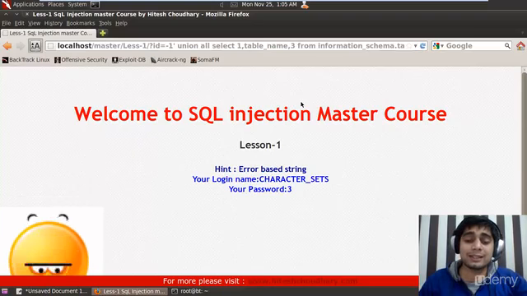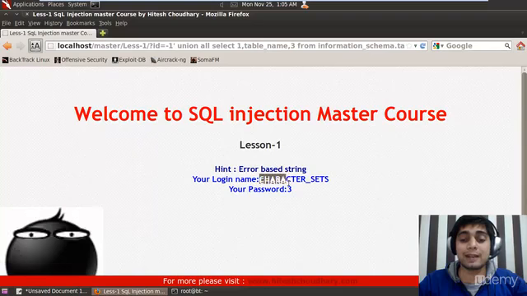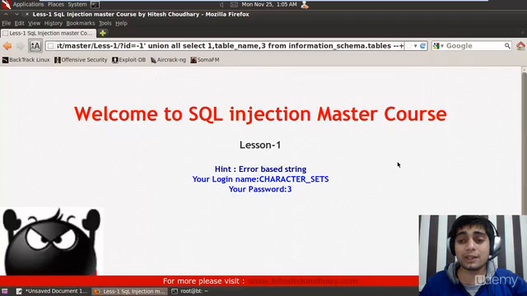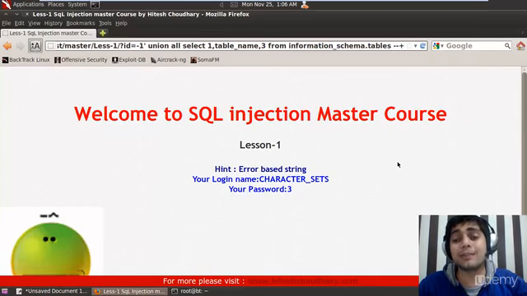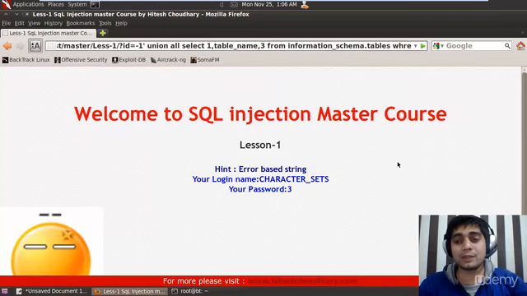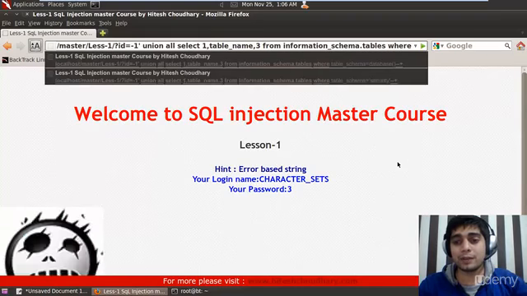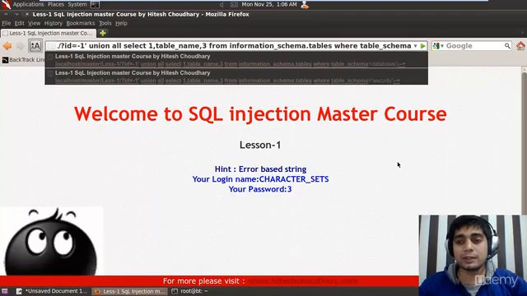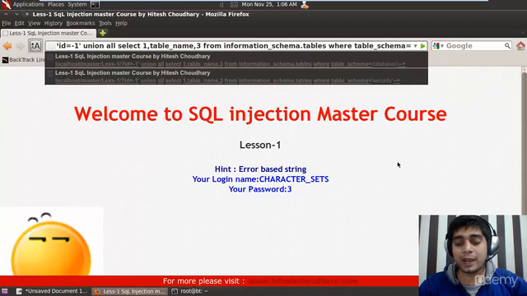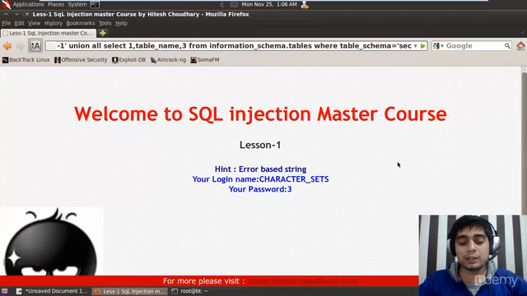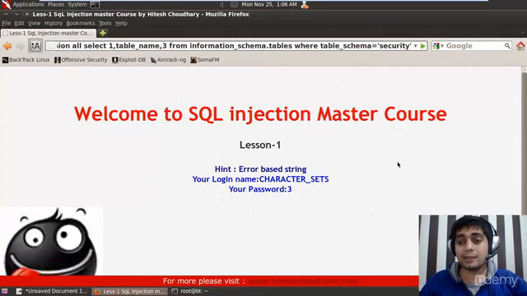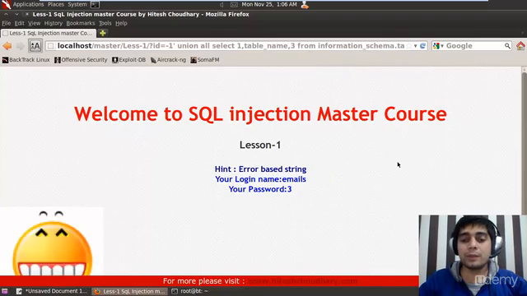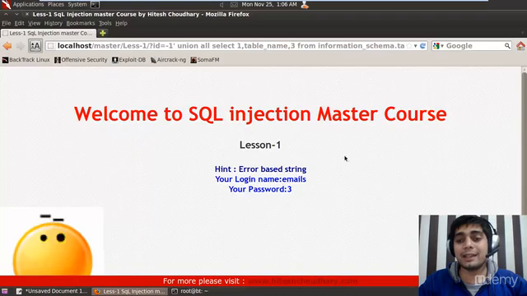In most cases this is going to work and give you the same table, that is character_sets. But in case you are not sure whether it is giving you the table from the right database, you can amend the query. You can simply put where table_schema equals, and in two single quotes put security, and end the single quote. Make sure at the end there is hyphen and plus. This is one way to proceed, and in that you can see there is emails.